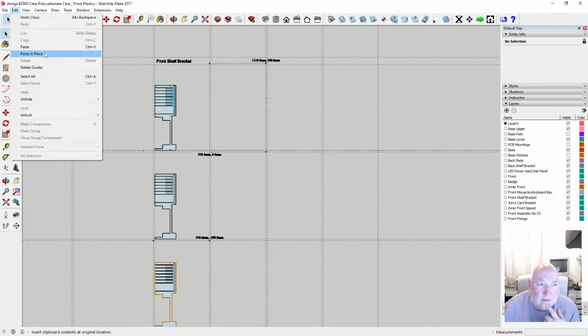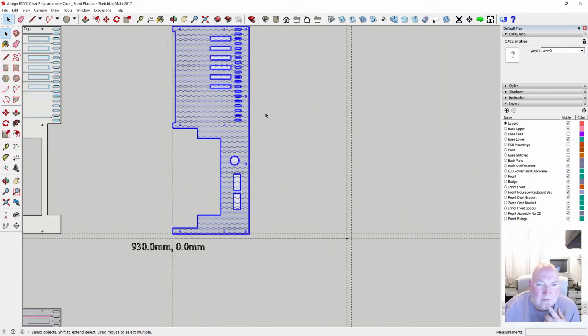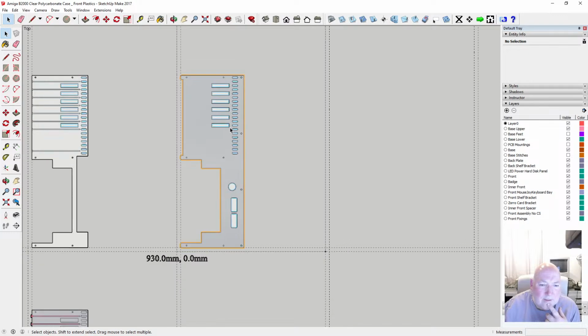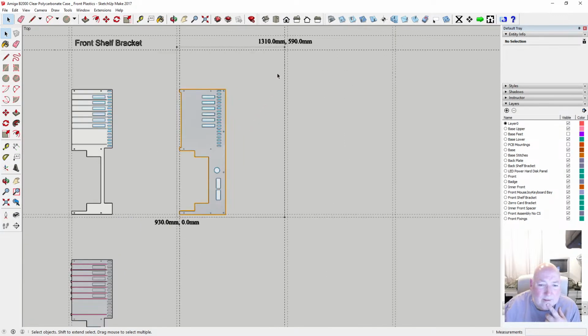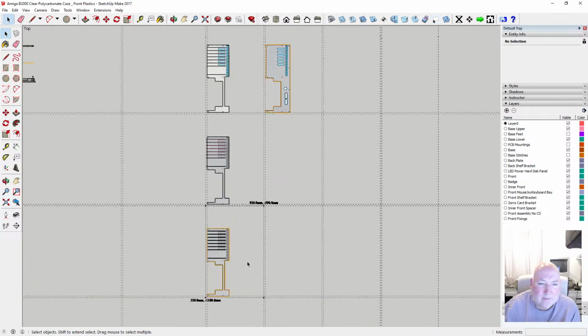Paste in place. Ah, we've lost everything now, have we? Have we lost everything? No, we're okay. We've not lost everything. Right. So we're okay now. Now we can bring the safe area. We seem to have 2 safe areas, which is not good. Right, let's do that. That's got rid of 1 safe area, but we've still got this one.